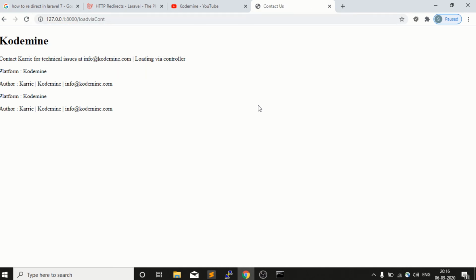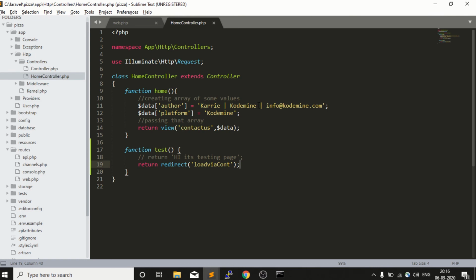Yeah, so our one topic is clear. The redirect is a function which we use to redirect from one view to another view. We can use this method in our controller or in routes as well, right?